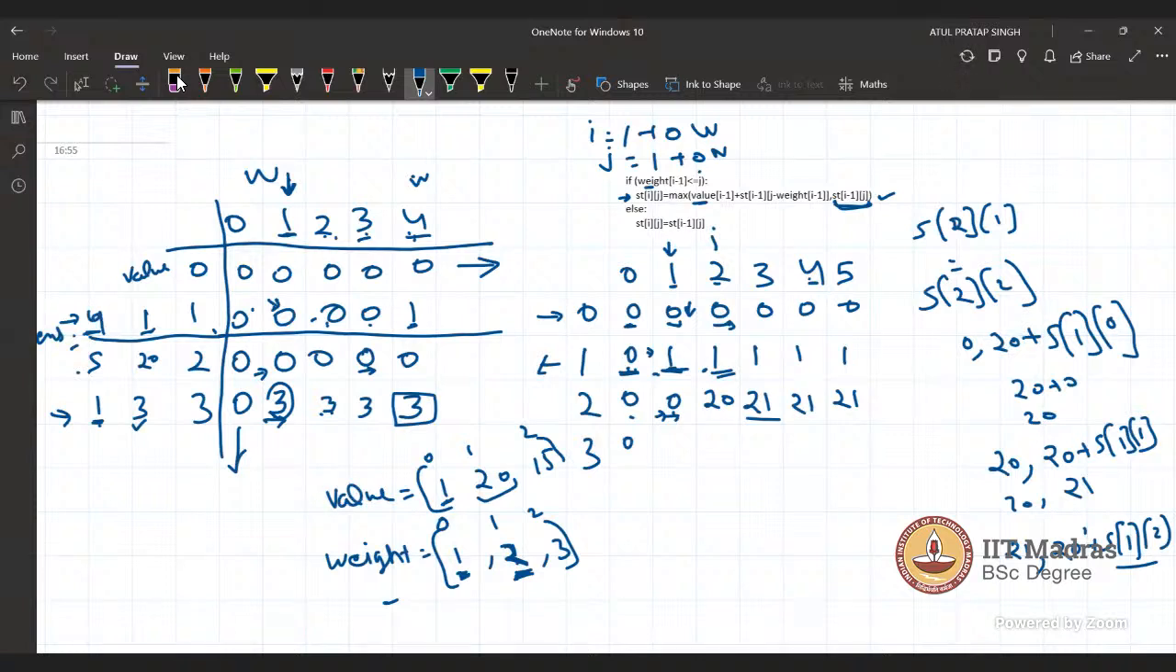Now the third column. This is our weight. We cannot pick this weight because the capacity is 1, so this will remain 0. Same thing: now capacity is 2 and our weight is 3. Cannot pick, so it remains 0. Now here, capacity is 3 and weight is 3. Okay, so we can pick the complete item now.